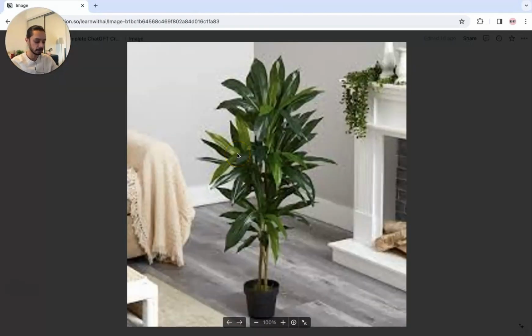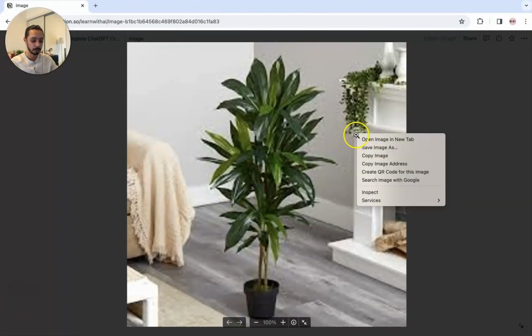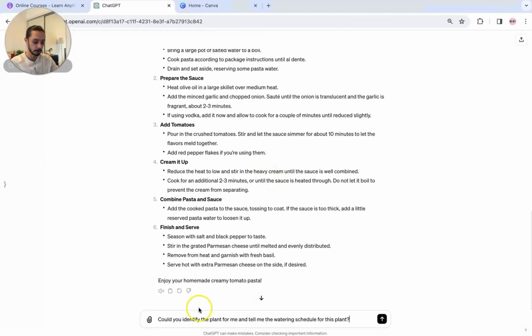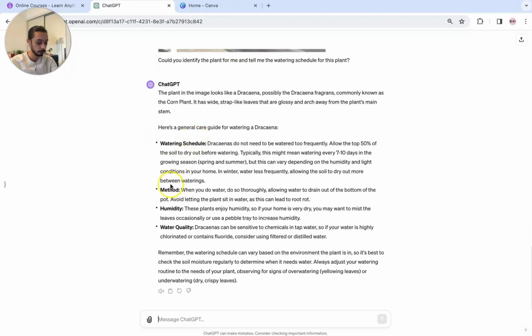Next, I have this plant and I want to ask ChatGPT what would be the watering schedule of this plant. So the first thing I'll do is I'll paste a prompt of, could you identify the plant for me and tell me what will be the watering schedule for this plant? And then I can just copy this image and feed it into ChatGPT. GPT came back giving me a 4-step solution: schedule, method of watering, humidity, and water quality requirements.